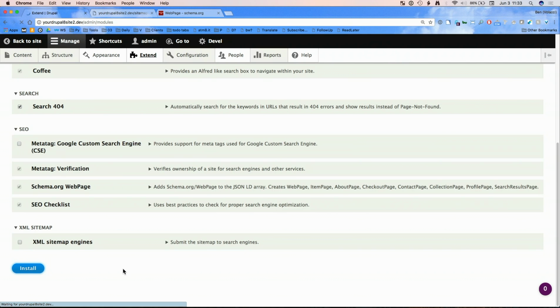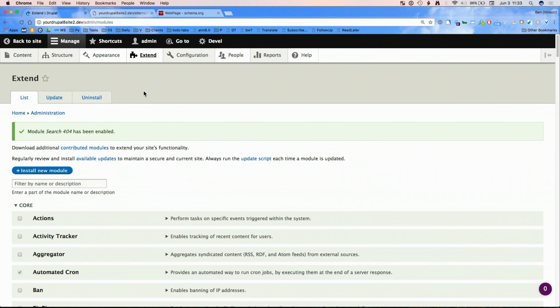Search 404 is basically what it does is if somebody goes to a URL that doesn't exist on your site, instead of getting just a generic 404 or a cutesy 404, which I find so annoying. Like, you broke the internet. I hate that, right? But that's what everybody does.